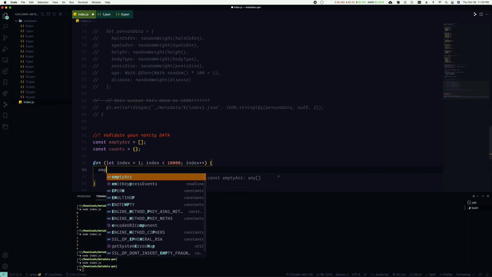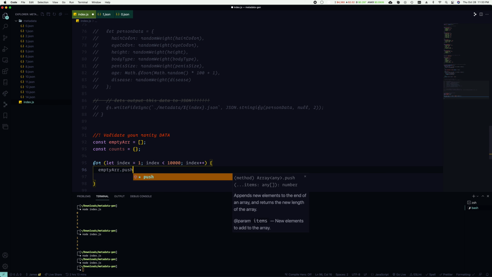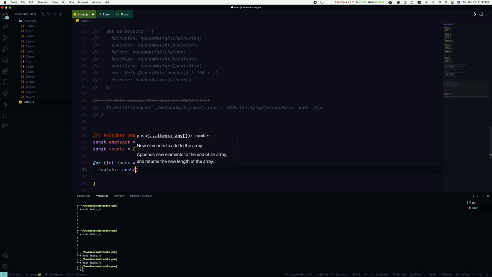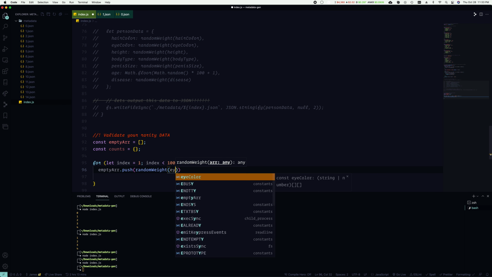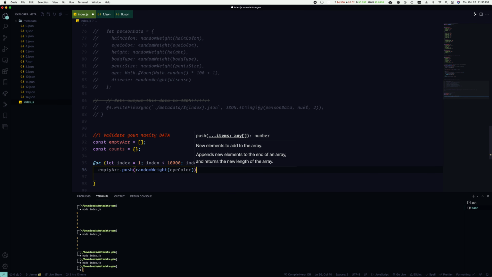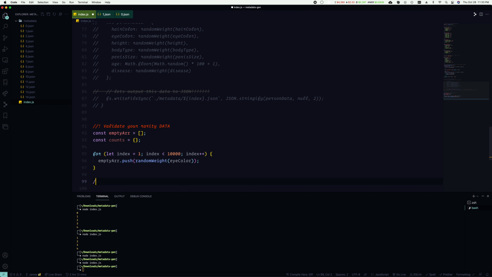So we're going to say emptyR.push, and then random weights, eye color. So we're just going to do this one for eye color. We can do it for all of them, but, and then let's view the total counts. So view the total counts.